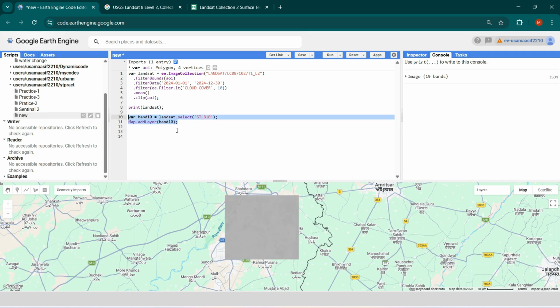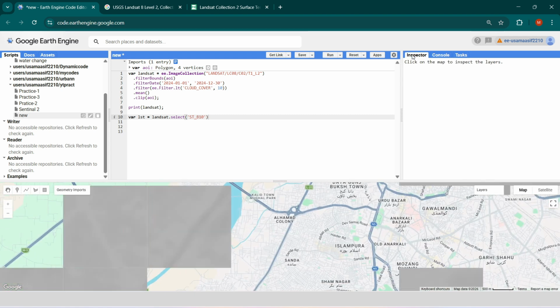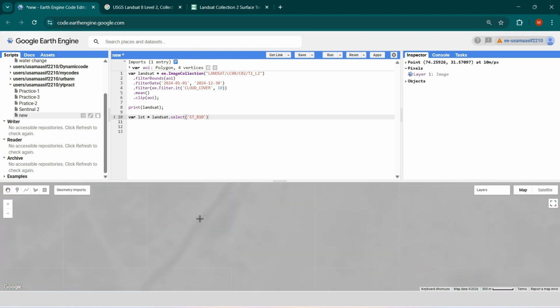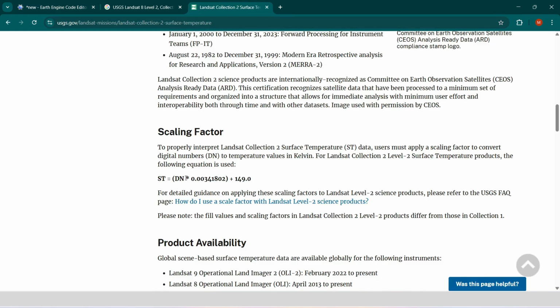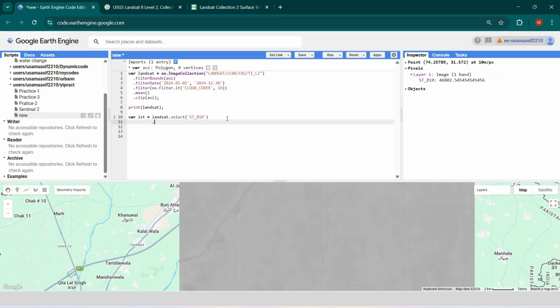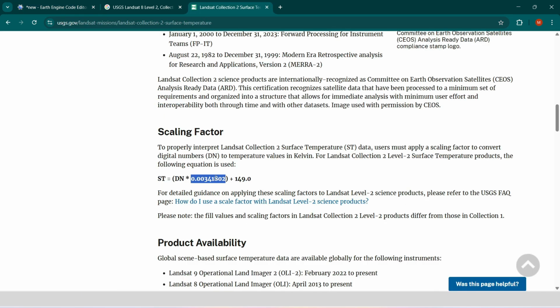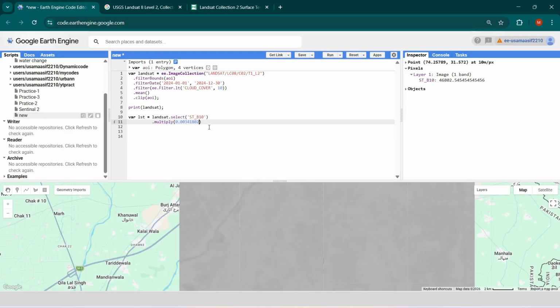Now let's calculate LST. Let's store the LST in a variable, and it will be equal to this. What is a DN number? These pixels have digital numbers. If I use the Inspector tool and click right over here, it shows the digital number of this pixel. Our formula says to multiply DN with this scaling factor, so I will use dot multiply. Paste it over here just like this.